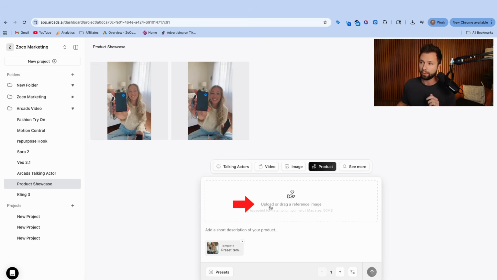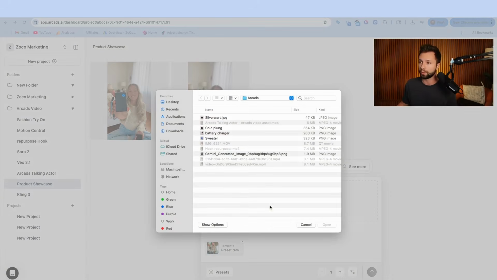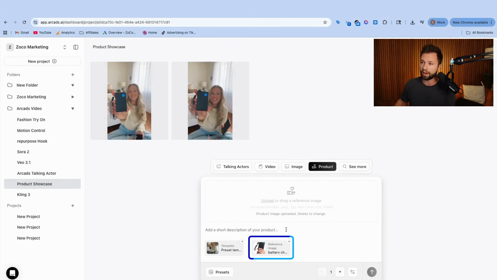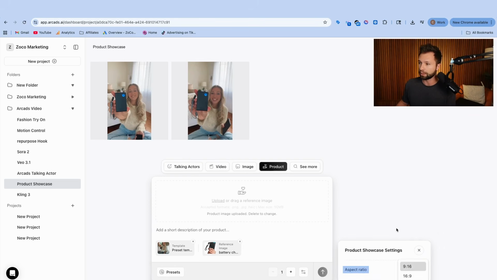And then once again, we want to upload our product photo here. So we're going to go and grab our product photo here. And with these, you want to make sure that it's on a white background and there aren't really people inside of it. So you can see I just have a white image here of the battery charger. And then once again, we can go through and look at the aspect ratio here and add these in. And then you can start the credit here.